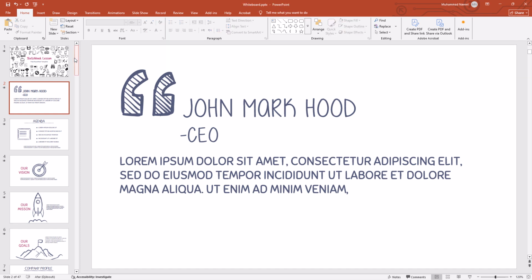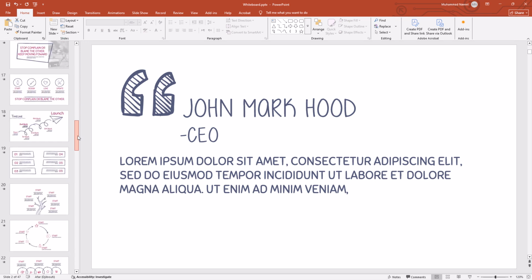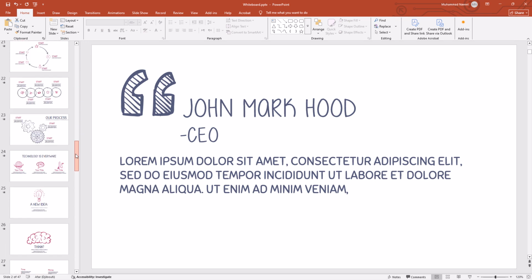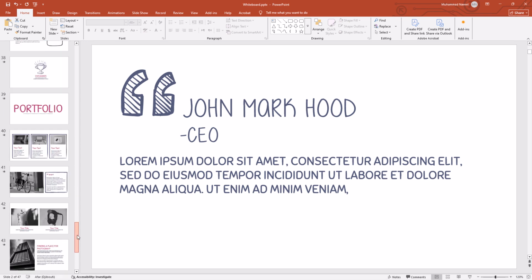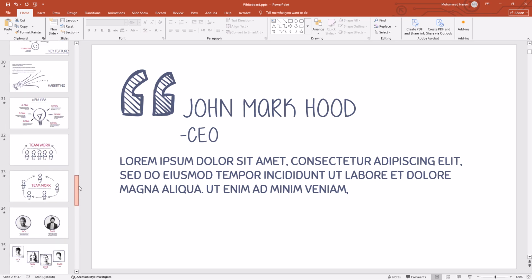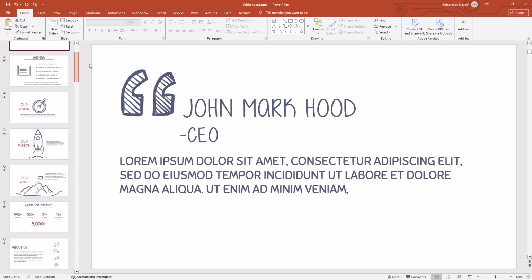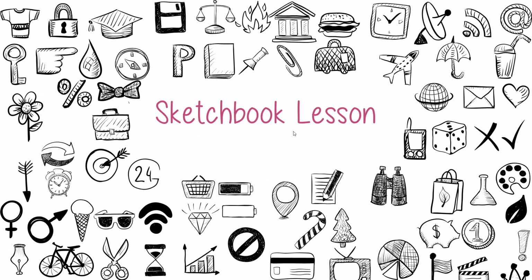As you can see, we have created a total of 47 unique slides, and each slide has unique illustrations. It also has animation and transition as well. Let me walk you through the animations one by one. As you can see, the text is coming in typewriter style.